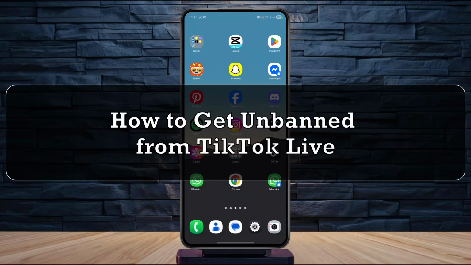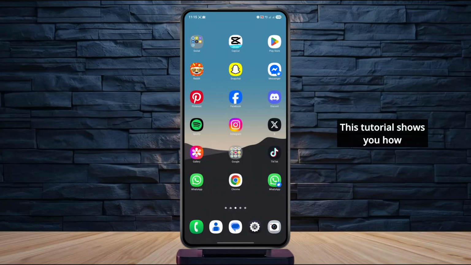How to get unbanned from TikTok Live. This tutorial shows you how to resolve live streaming bans and regain access to TikTok Live features. First, open the TikTok application on your Android device.